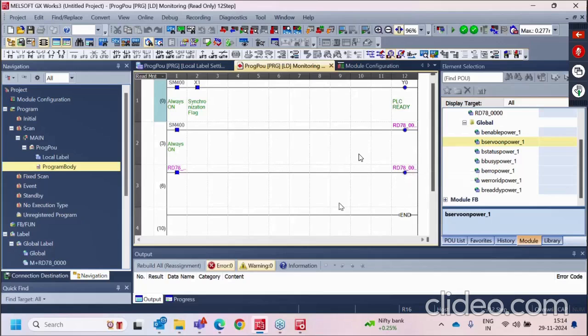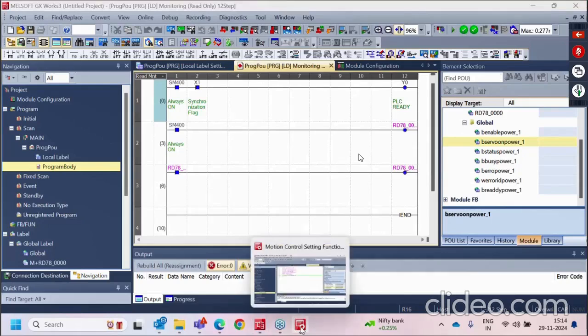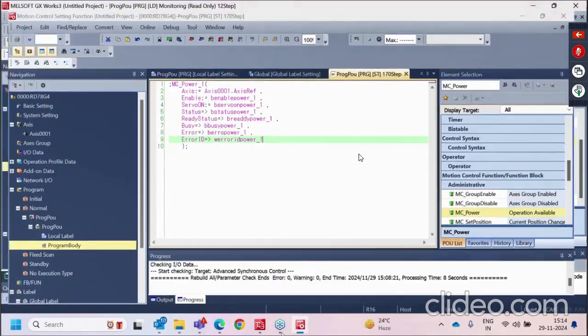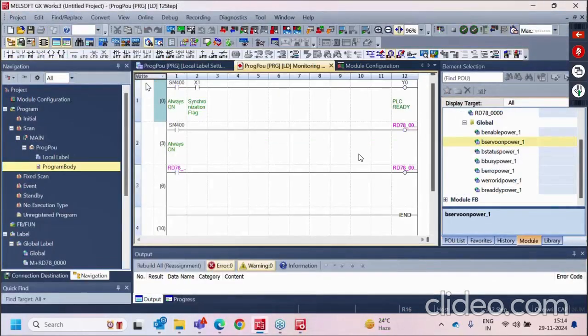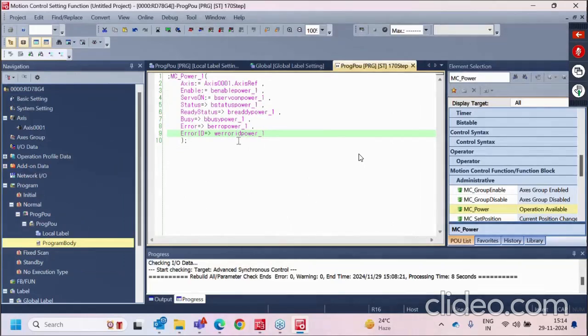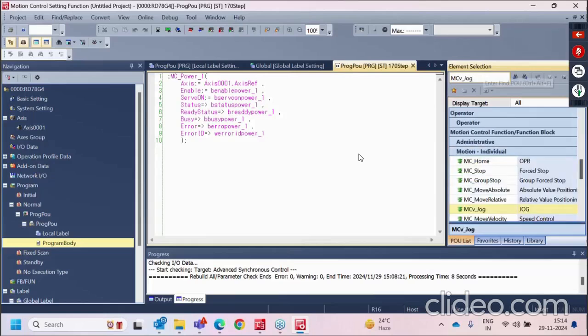The next step I will show you is the jogging operation. Again, we have to write the program on the motion model side for a jogging operation. So again I'm going to the write mode, opening that normal program body, and in that, for jogging, we have a built-in block available. Here we have to find MCV _ jog. For jogging also the internal block is available.